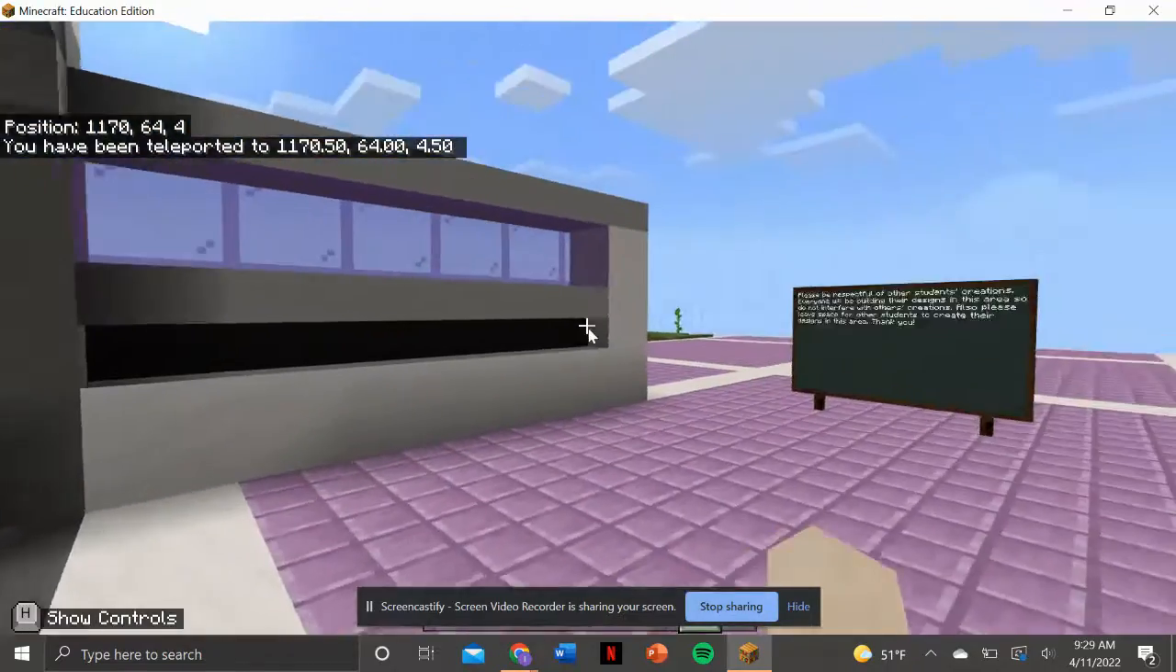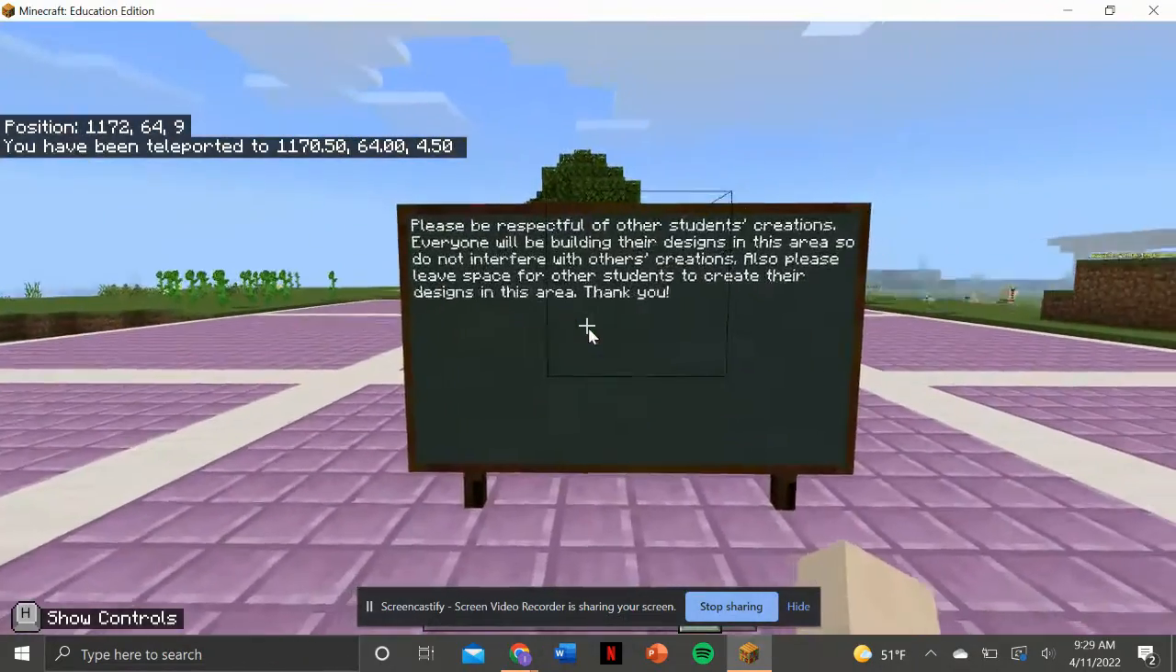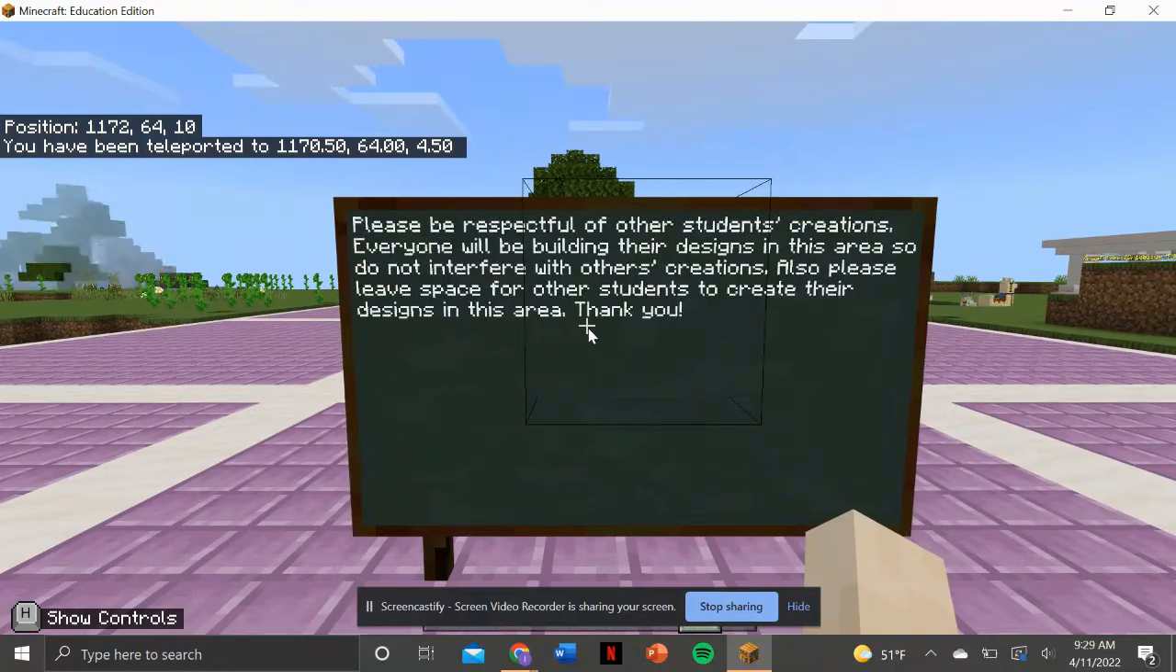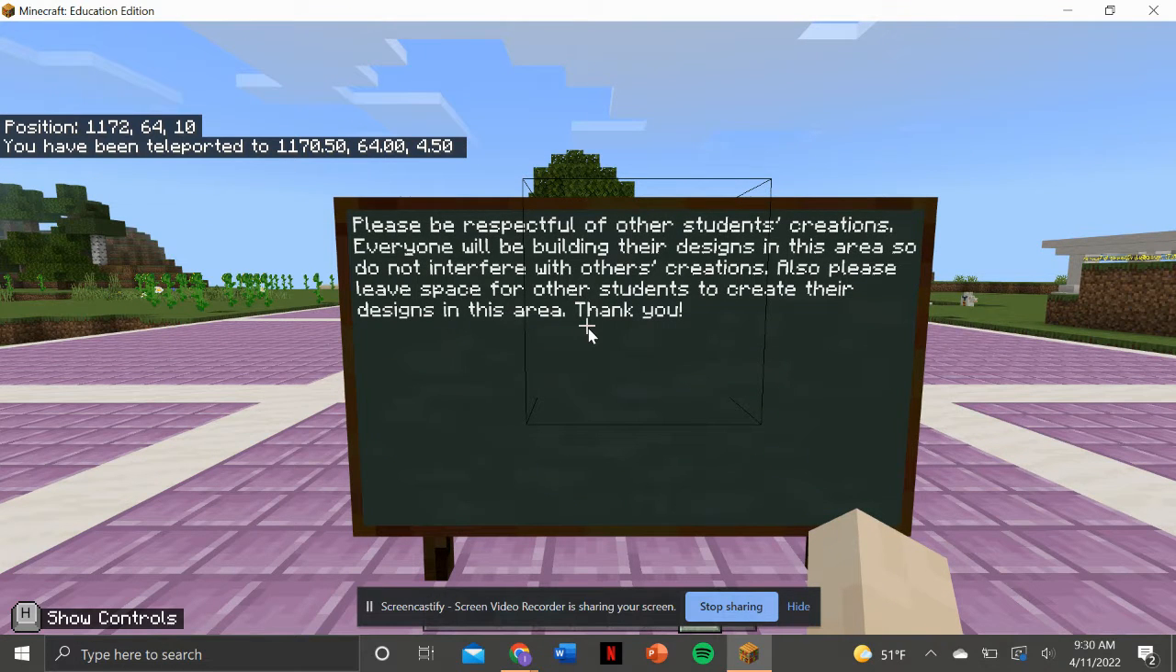And as they go behind them, they're going to find another sign, which says, please be respectful of other students' creation. Everyone will be building their designs in their area, so do not interfere with others' creations. Also, please leave space for other students to create their designs in this area.